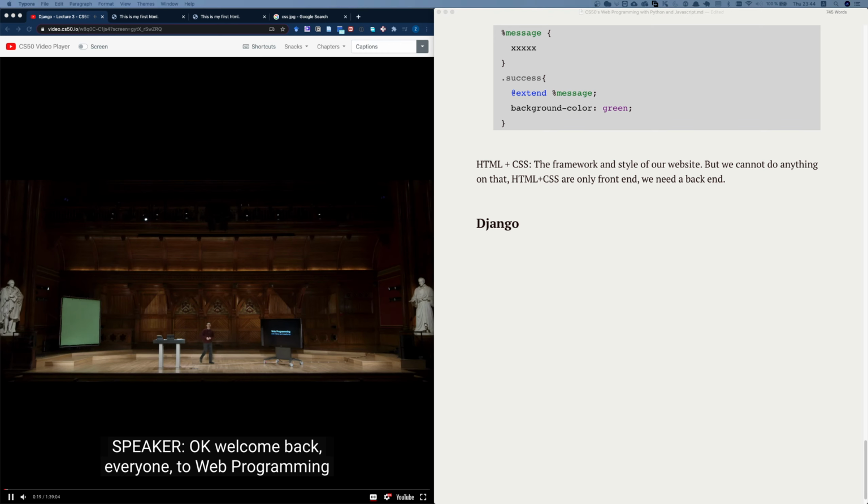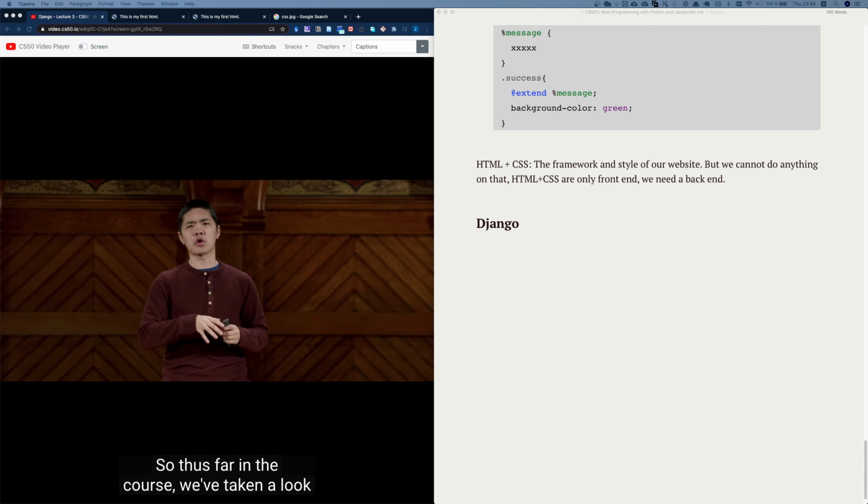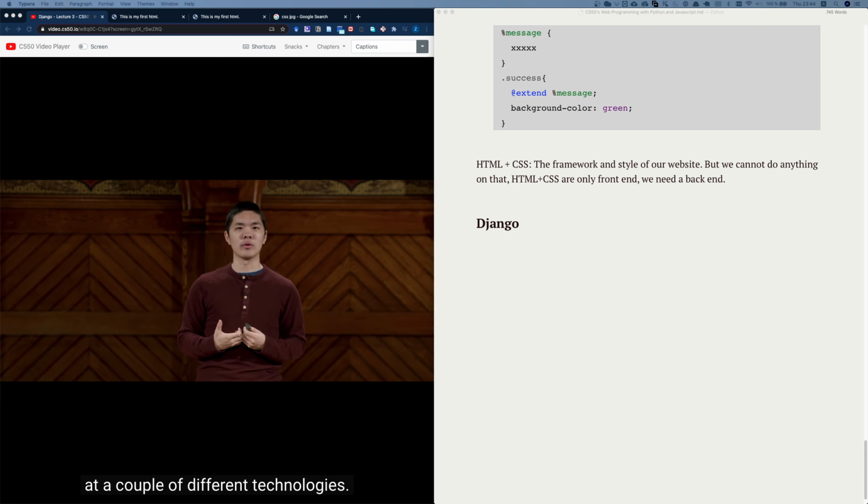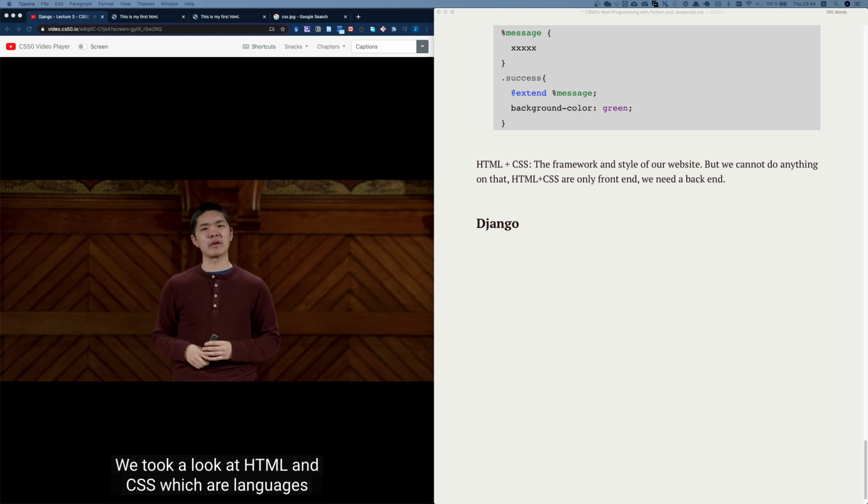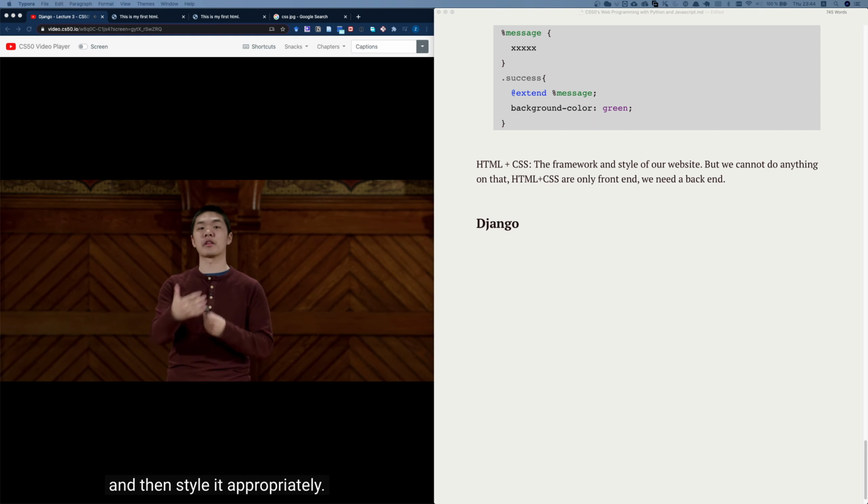Okay, welcome back, everyone, to Web Programming with Python and JavaScript. So thus far in the course, we've taken a look at a couple of different technologies. We took a look at HTML and CSS, which are languages we can use to describe the structure of a web page and then style it appropriately.